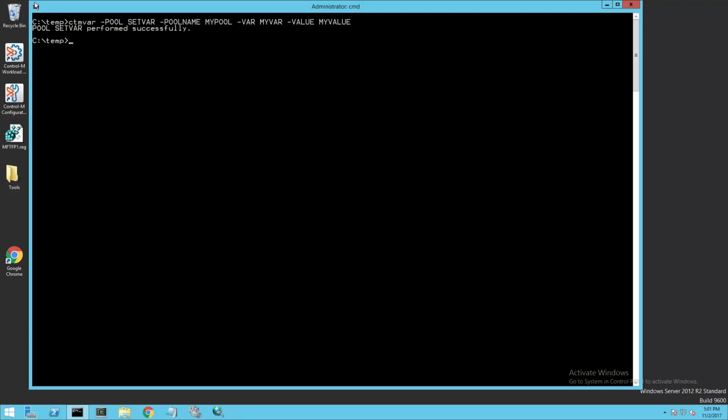I'm then going to load a single variable into a new pool. I do this by running the ctmvar utility with the -pool switch using setvar: -pool name specifying the name of my pool, in this case creating a new pool, and the -var with the variable name and -value with the value.